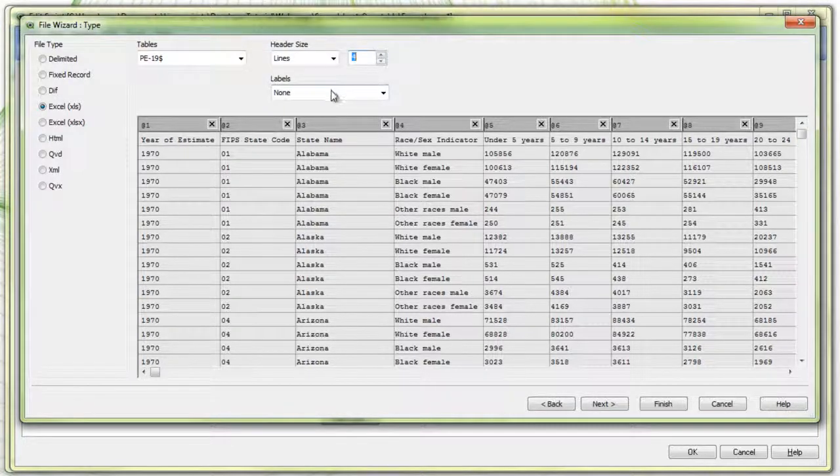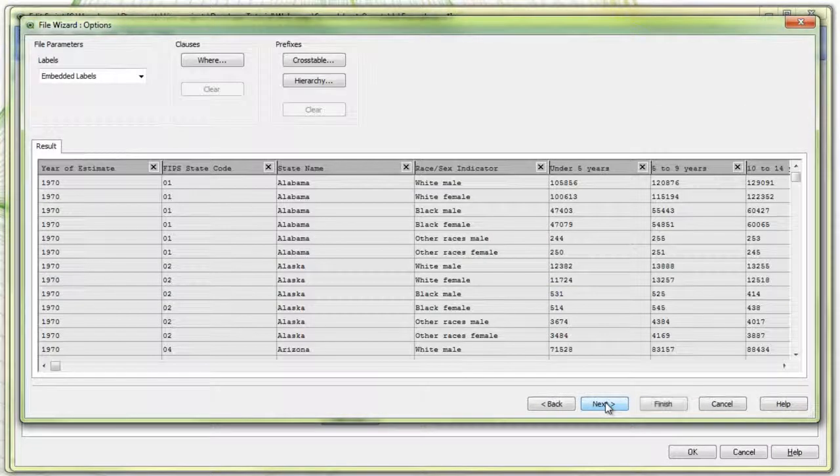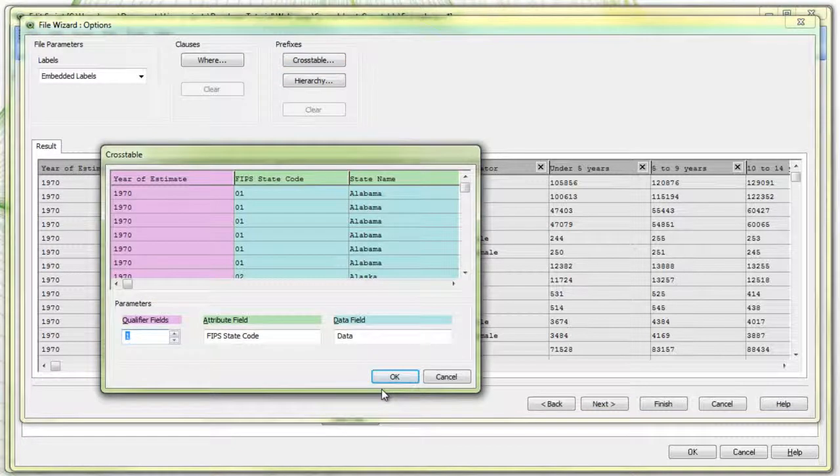Now we need to tell ClickView that the labels are embedded. Select Embedded Labels. At the Transform dialog, click on Next. Now we will change the way the data is organized. Click on Cross Table. In the Cross Table dialog, we're going to tell ClickView how to reorganize this data.